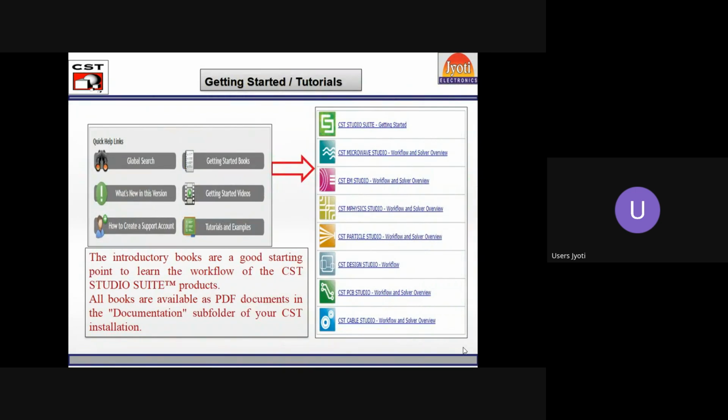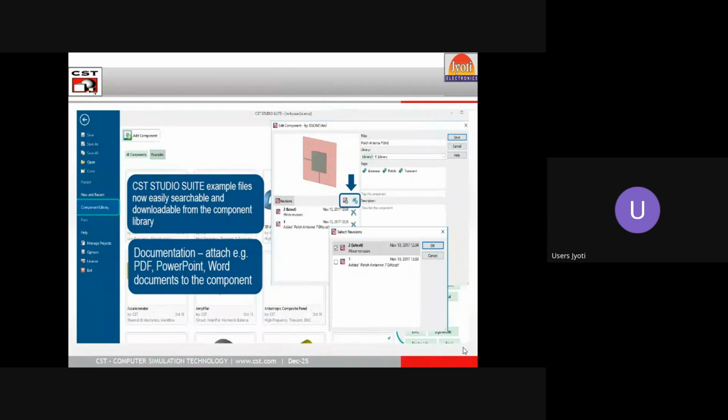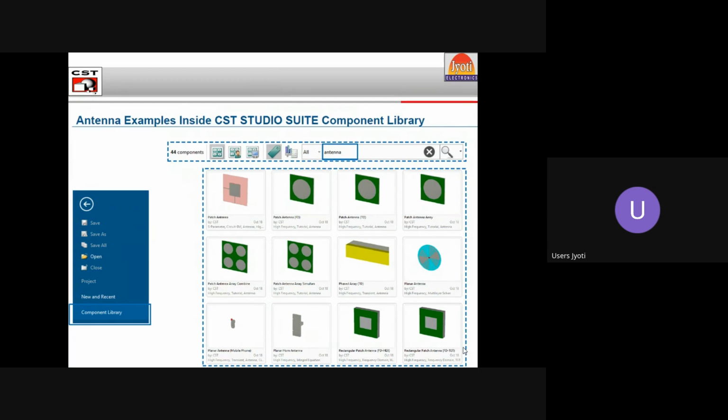And the CST help tool is also there. If, during designing, you want to check what a solver is and what its uses are, we can check directly using the help tool. Also, CST has a component library as well, which we can directly study and import an antenna into your design. So we can use that for our purpose.